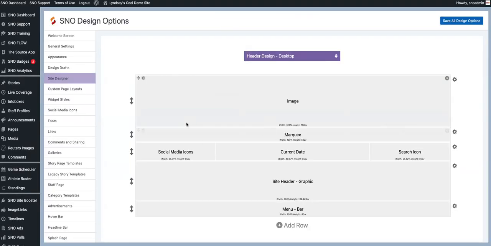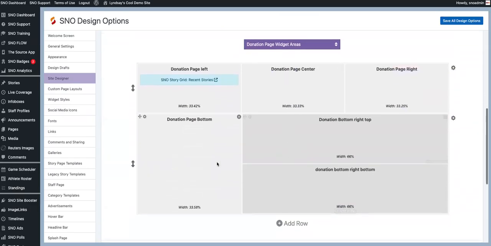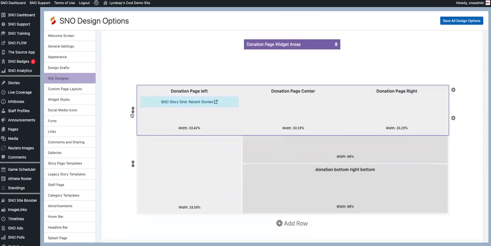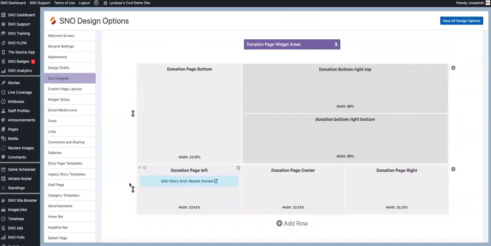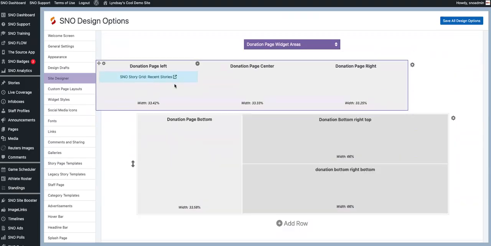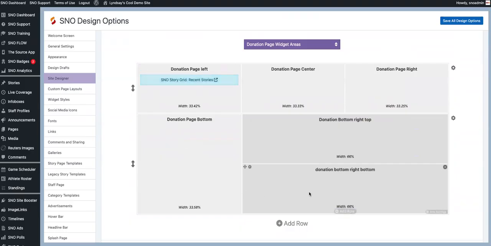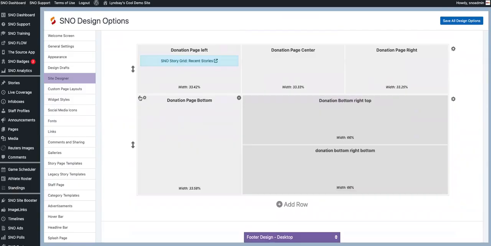Other things you can do is just to move a whole row. Let's say I decided I want this row at the bottom. I can just use these double-sided arrows to drag and drop a whole row. You can also move widget areas using this four-sided arrow that you find when you hover in there.